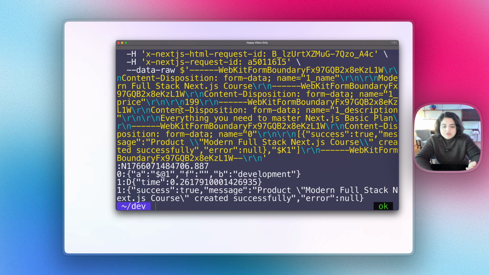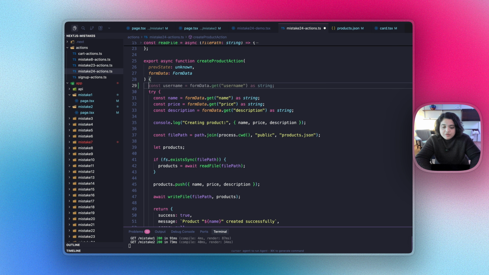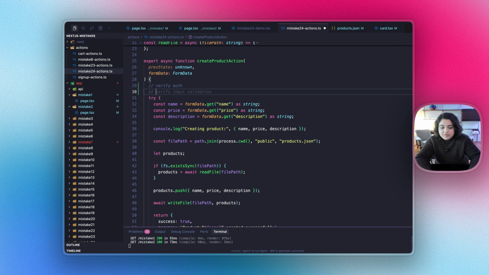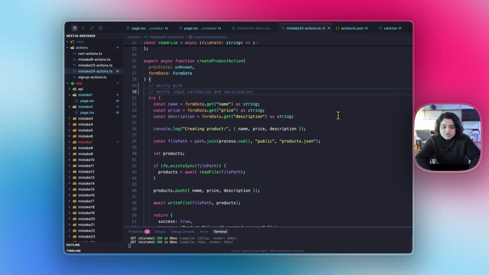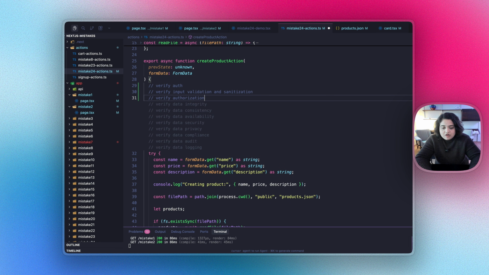And how is that possible? Because we didn't really protect it. So we need to protect our specific code, our server actions, so that something like this doesn't happen and only our application can create a product. Now, what we need to do here is verify the auth, like verify the authentication, also do some sort of input validation and sanitization as well, so that random values are not added here. And lastly, let's also make sure that this specific server action does have access or not, for example.